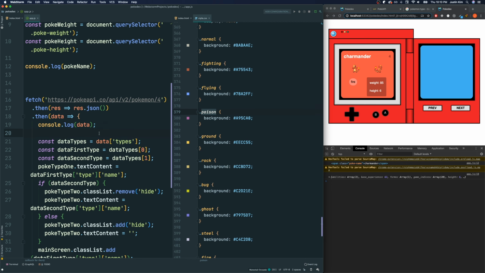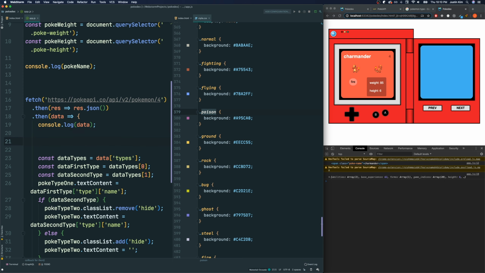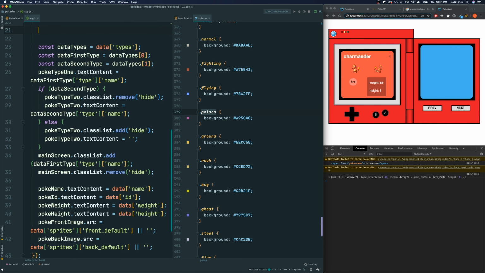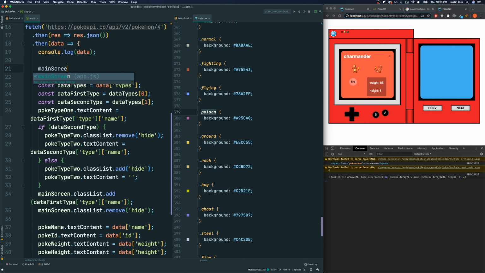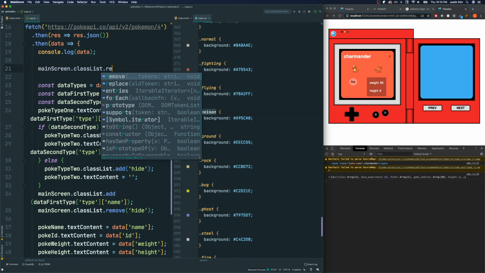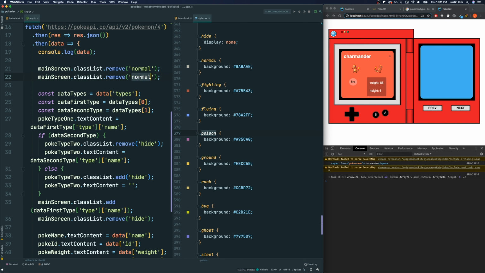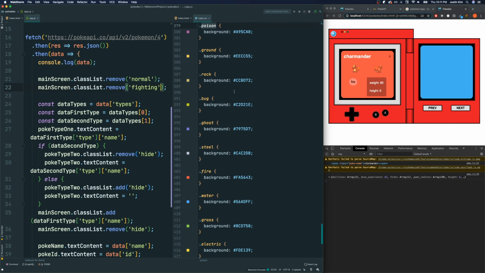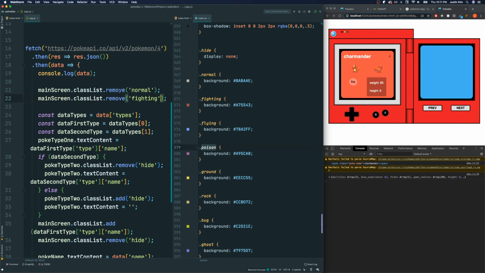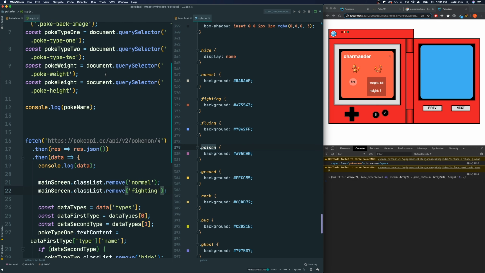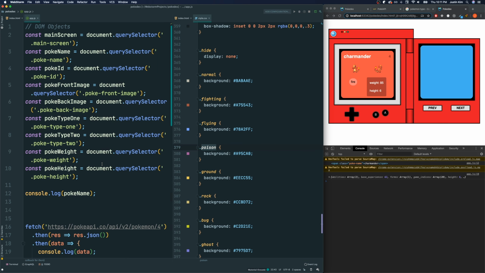So what I mean by that is, before we do any logic here, this is what I want us to do. Main screen class list dot remove, and referencing our style.css file, I'm going to remove every single class like this. Remove the normal class if it existed. Remove the fighting if it existed, and so on. Now, there's like 18 types total, I think. I don't want to write every single one here, and that's a lot of repeated code. So I am going to make a util function that deals with this.